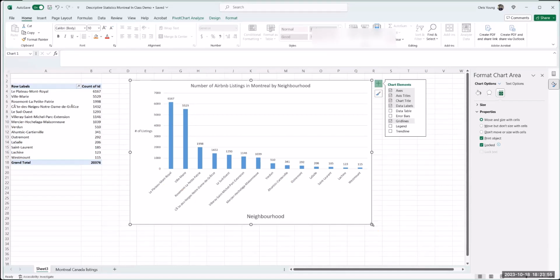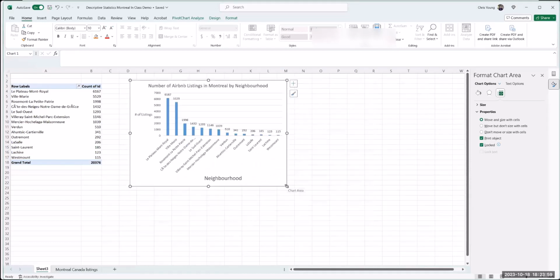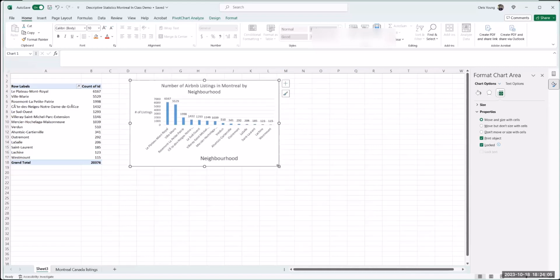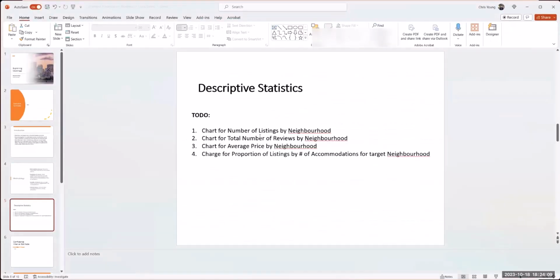I'm going to go ahead and make this smaller for a little bit. I'm going to make it bigger when we put it on the PowerPoint, but we're going to make it a little bit smaller here just so I can work on the same page. So let's go back here.